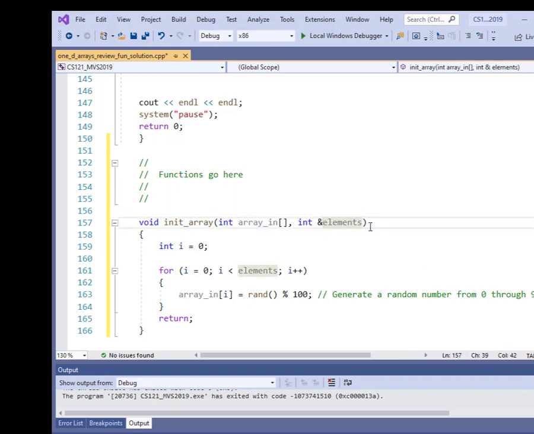So we aren't passing the elements back out. We don't need to do that. So we can do a call by value for the elements, and we do a call by reference for the array. So make sure that you understand that. Now, let's continue with the definition of the function. The function's complete, but we have to do the prototype.